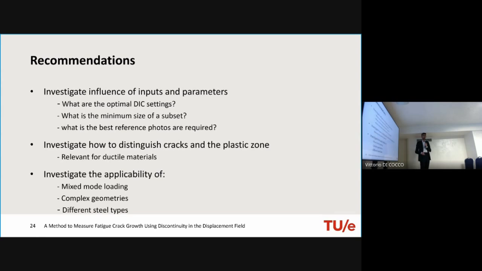For the rest, this test is performed on R260 railway steel, which is a pretty brittle material. So we should test it on ductile material because plasticity might interfere with it as well. And for the rest, we have to take a look at mixed mode loading, complex geometries, and different steel types to see if it works. So thank you for your attention.